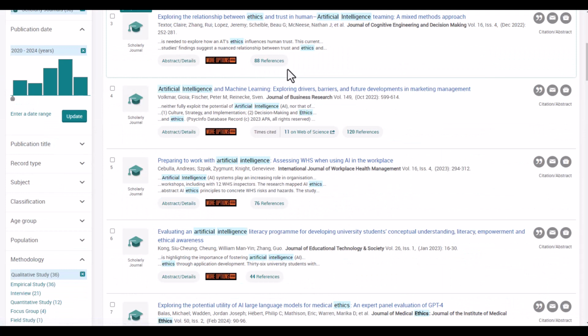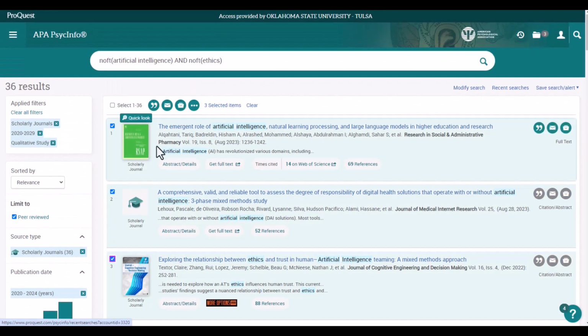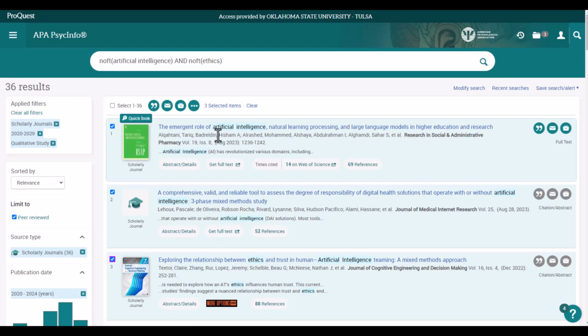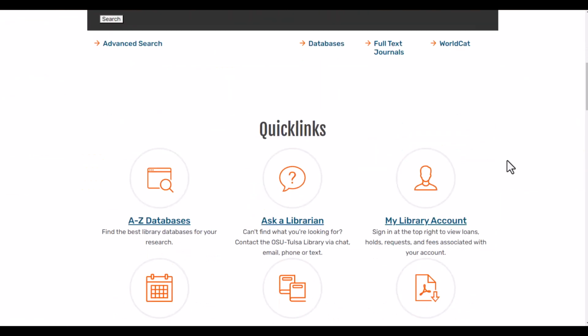And again, if I wanted to save some of these in a folder, I can click these here and they get added to my folder up top, and that is one way that I can save them as well. I mentioned interlibrary loan. Let me go back to the home page really quickly. We have this quick link here, interlibrary loan.